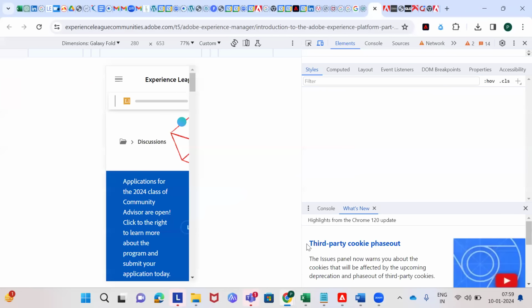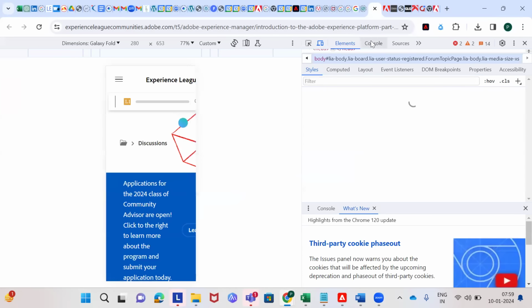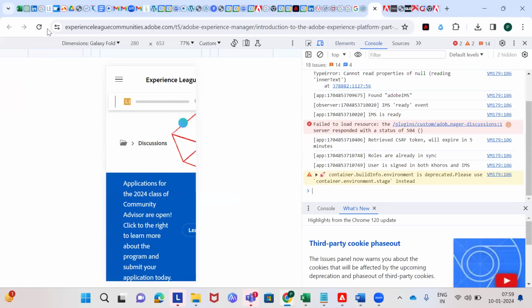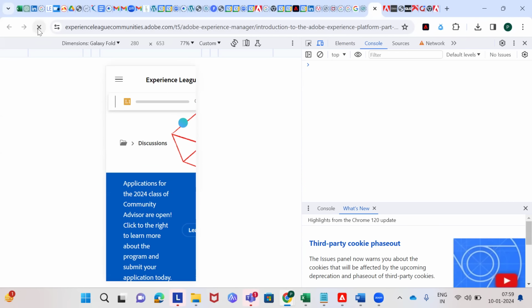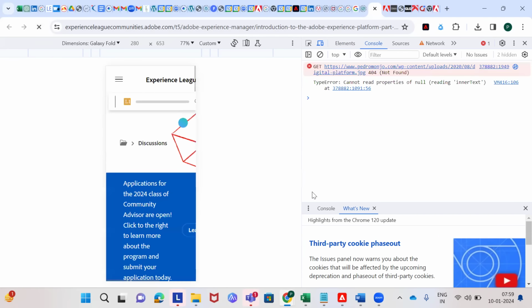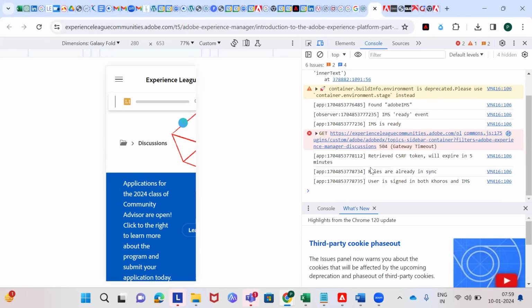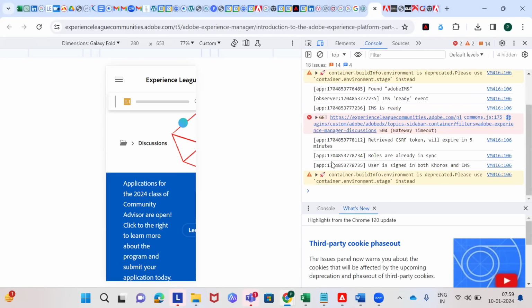If you see here, in the console I am just refreshing the page. I just came as a visitor. Why I am saying this, I will tell you in the next 2 or 3 minutes. You will see a lot of things happening over here, like app and role already in. These are the actions that are performed.